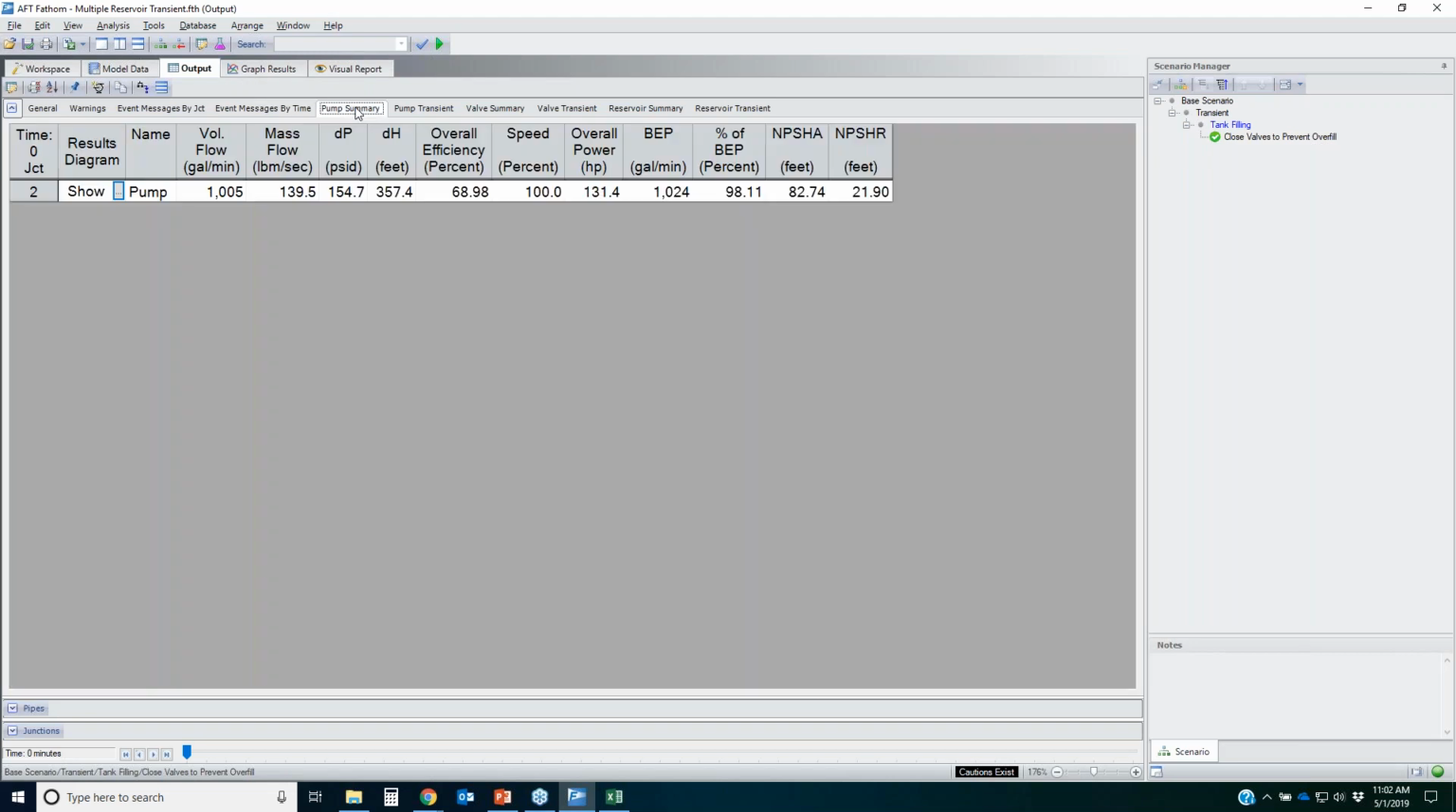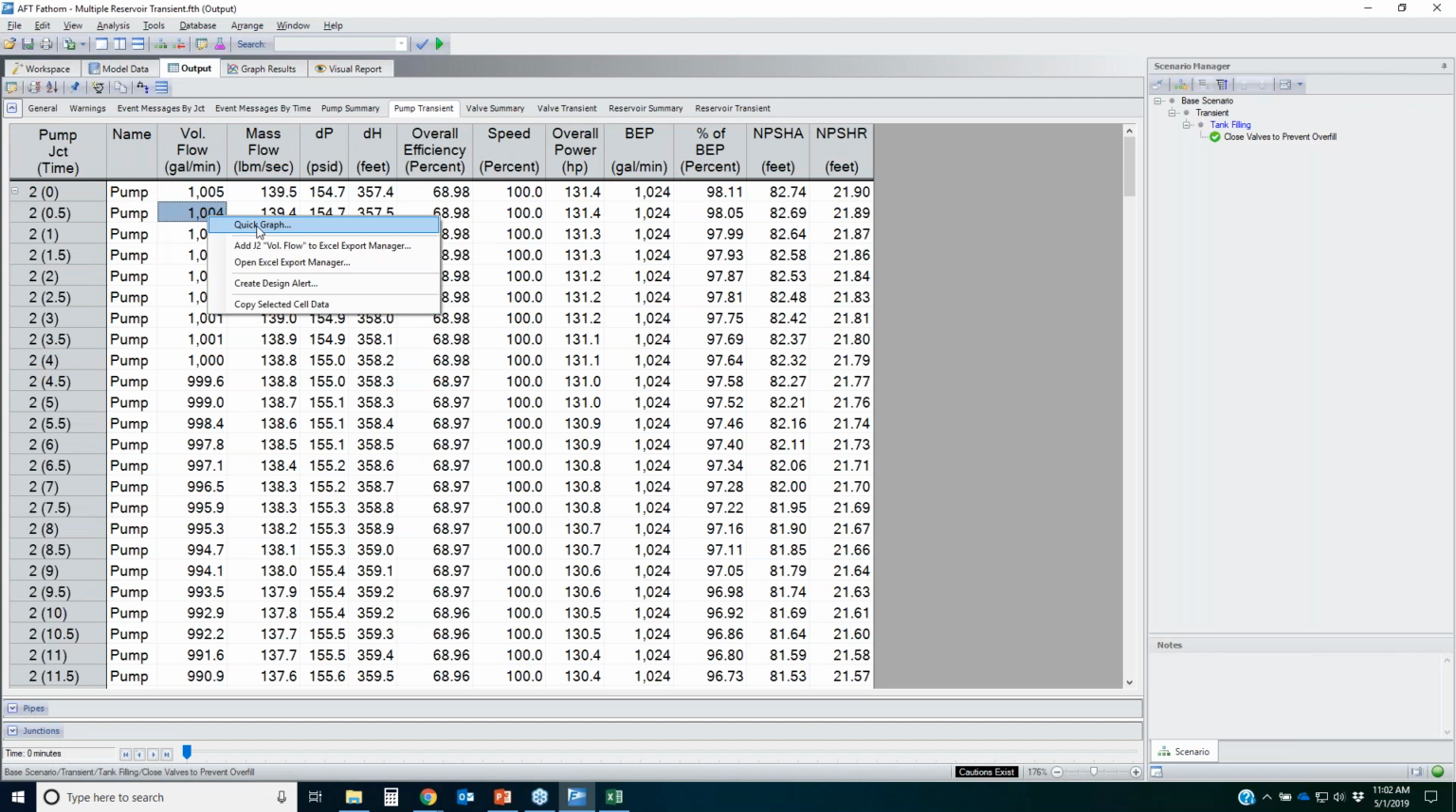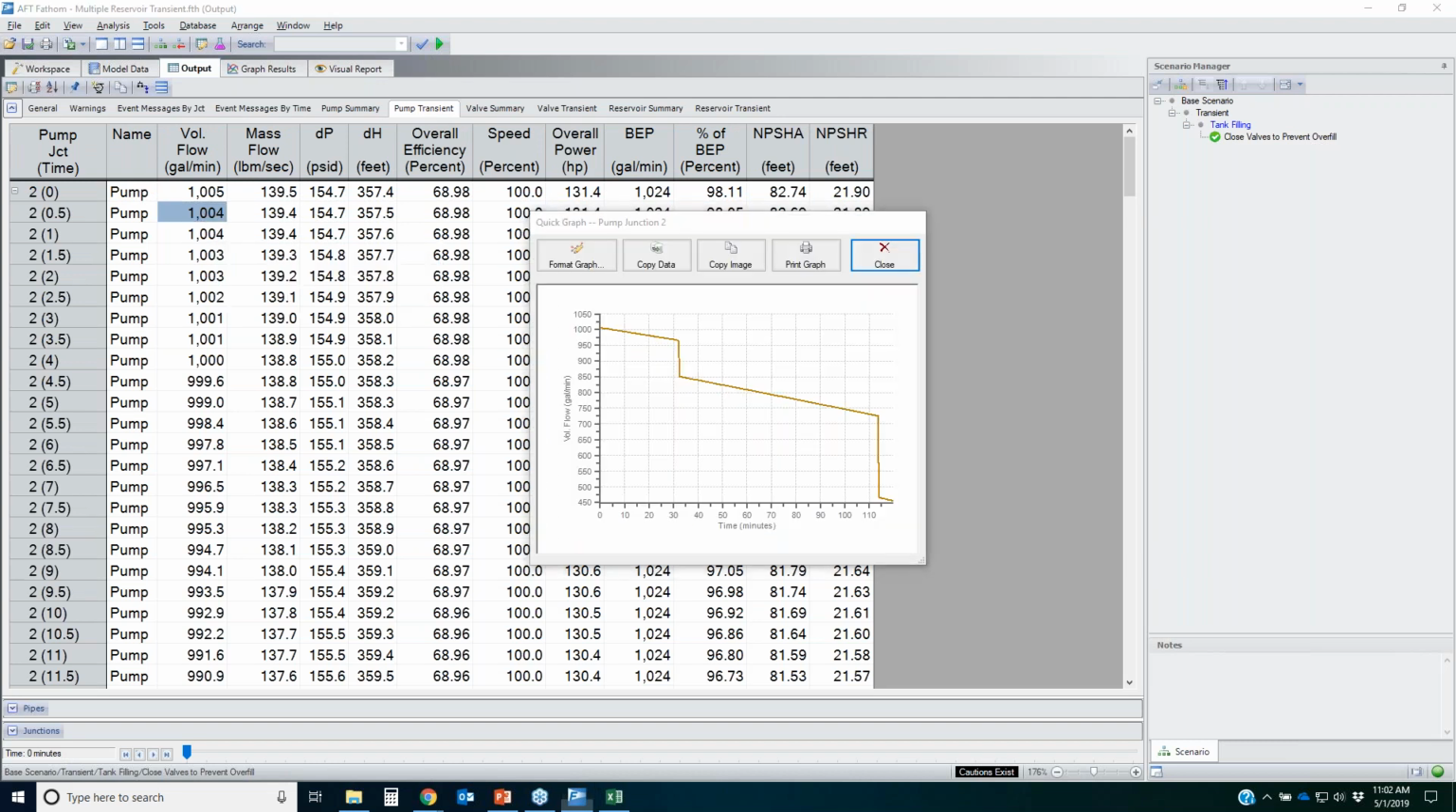But before, let's take a look at the pump flow rate over time. So I go to the pump transient. If you remember from before, I went from 1,000 gallons per minute down to about 870 or so. Well, when those two valves close, that's closing off flow to the system. So at the very end of the simulation, I'm not operating at 870 anymore. I'm operating way down below 500 gallons per minute.